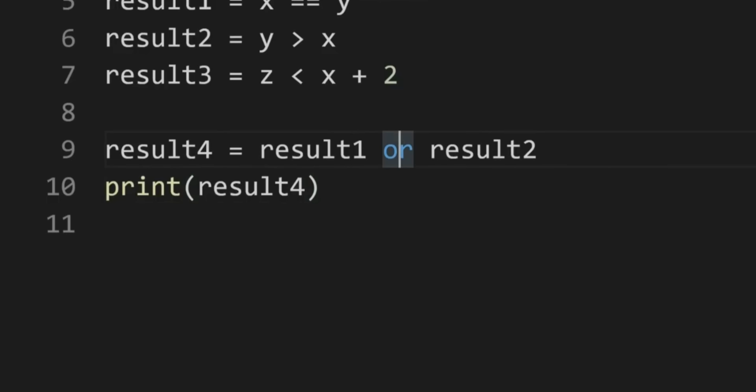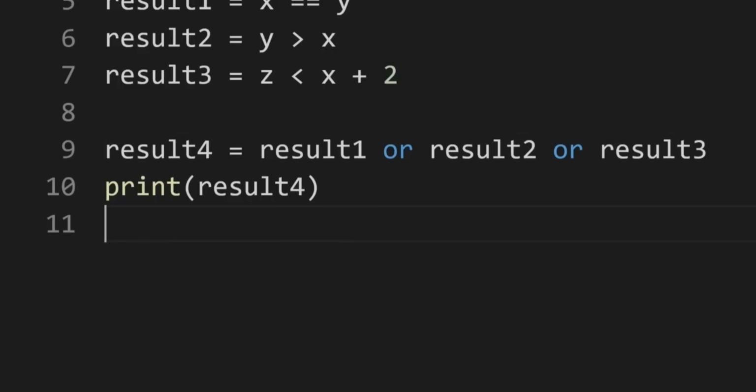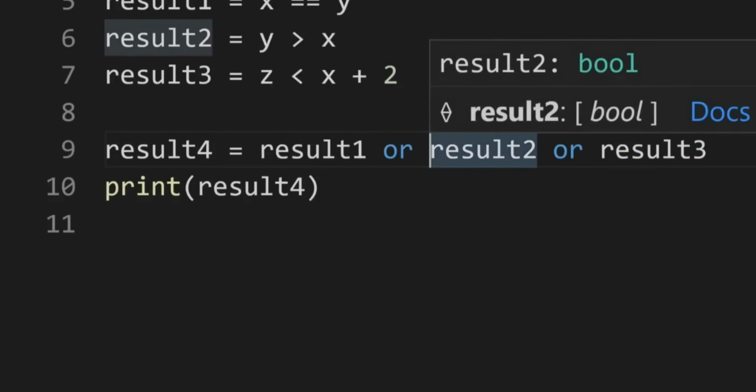So let's actually just print result 4 and have a look at it. Great, we get true. Now we can add another or if we want, and say result 3. What this says is, if result 1 or result 2 or result 3 is true, this whole thing is true, which of course it is.